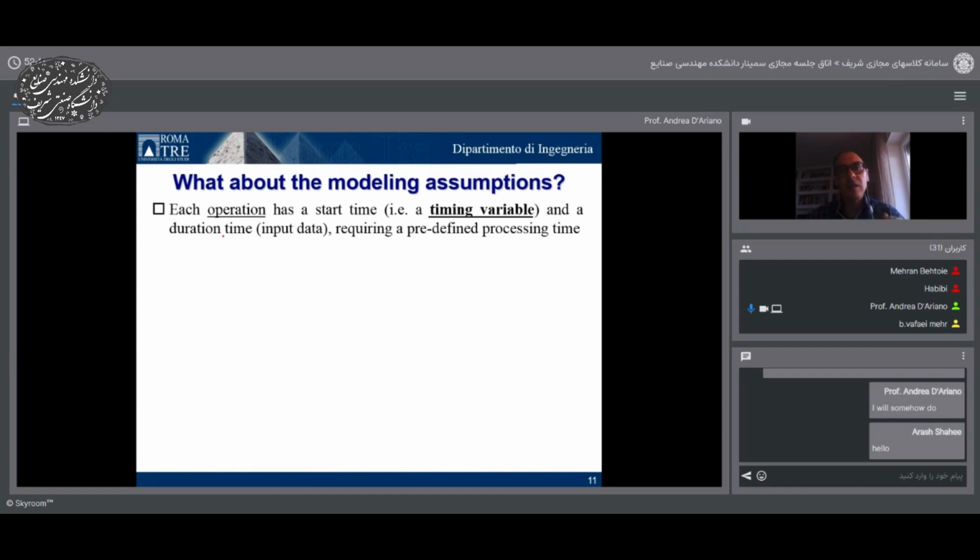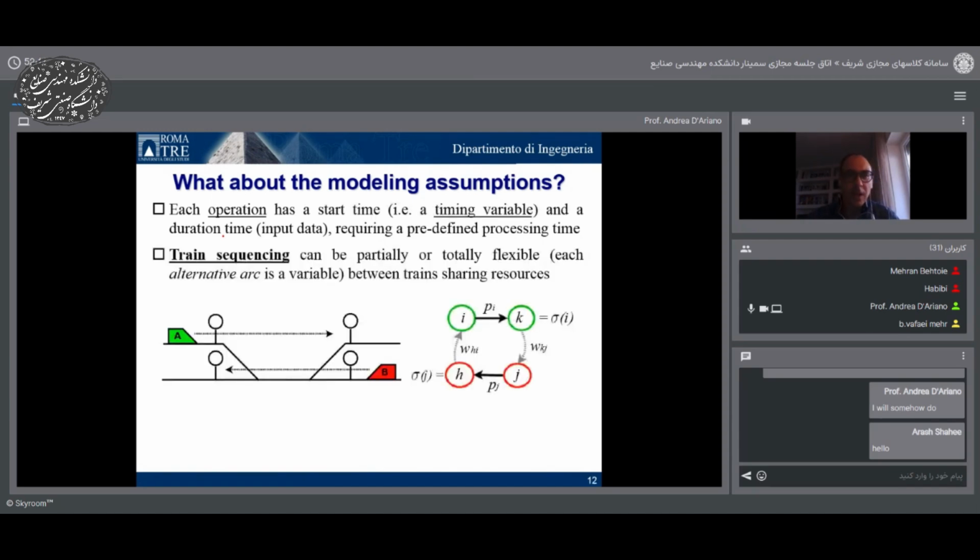So today, the duration time will be a fixed value. That is also called processing time of the operation. Then another type of variable is the train sequencing. You need to decide, partially or totally, depending on how much flexibility you have in optimizing the traffic flow, the sequence between the trains. So if two or more trains are sharing the same resource, you need to find the sequence.